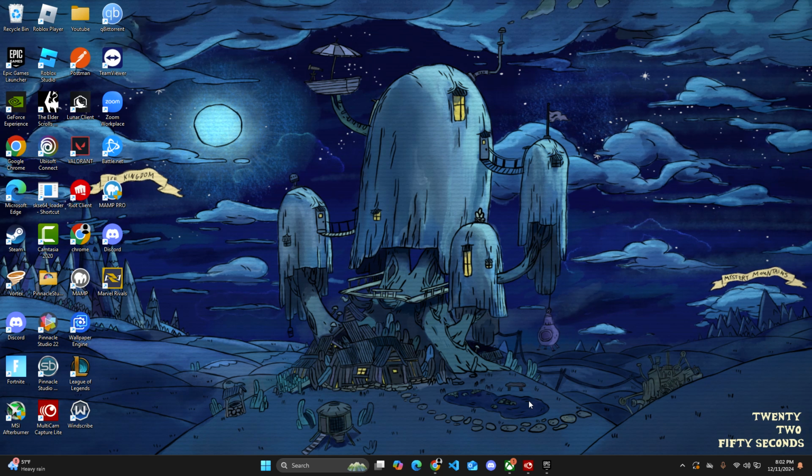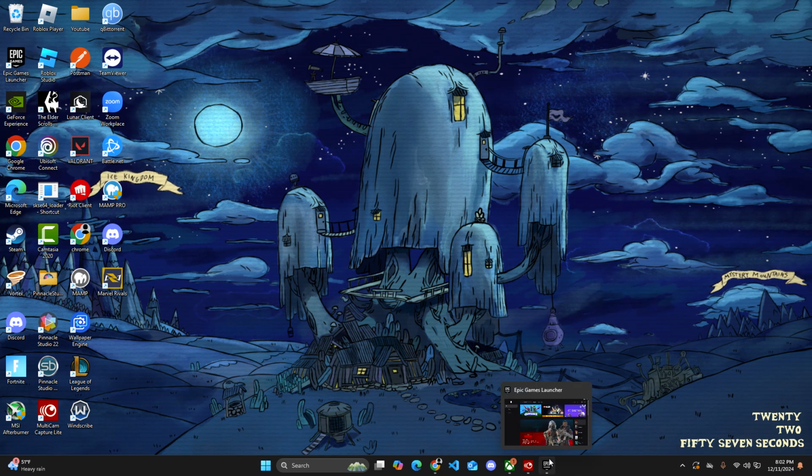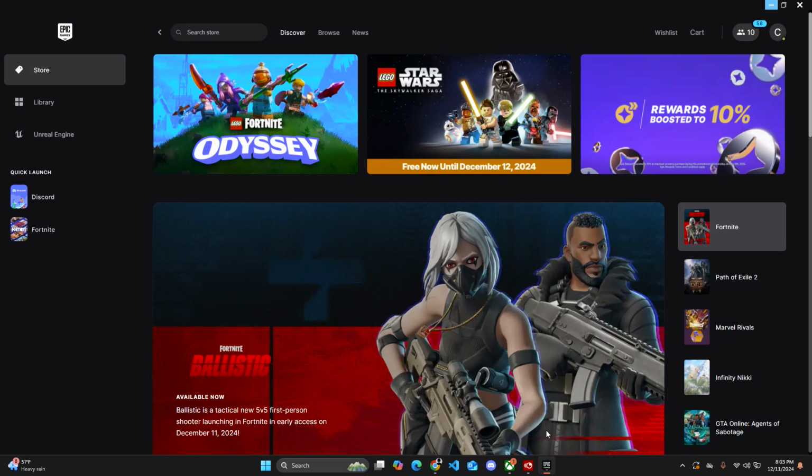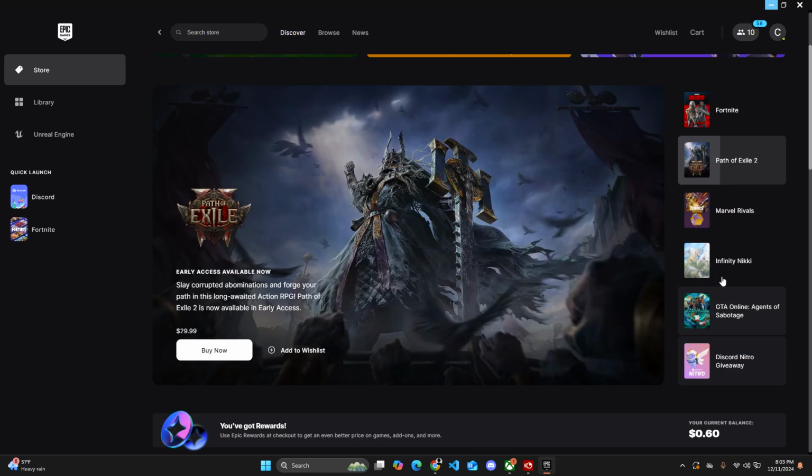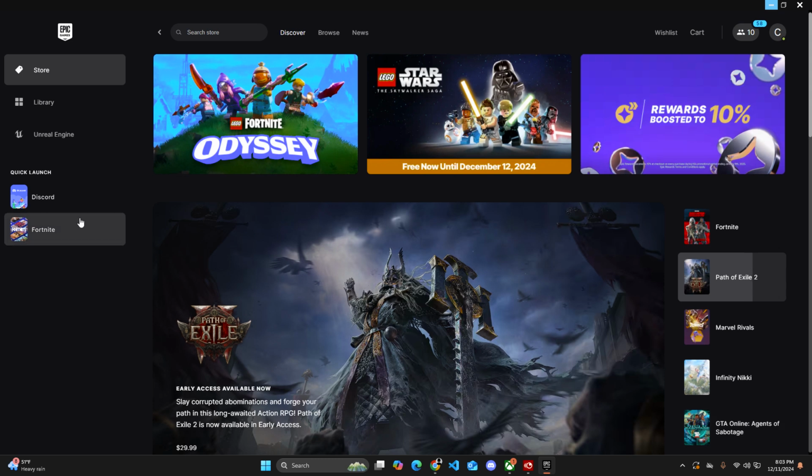How to get Discord Nitro free for 1 month, and let's get straight into the video. So all you have to do is go ahead and download Epic Games Launcher if you don't already have it installed. But once you do have it installed, go ahead and open it up, and all you want to do is download Discord from Epic Games Launcher, and it should say right here Discord Nitro giveaway. You can go ahead and just click on that and follow the steps.